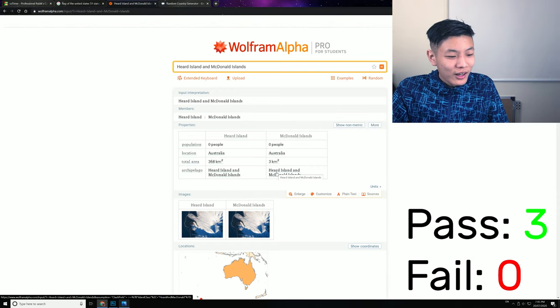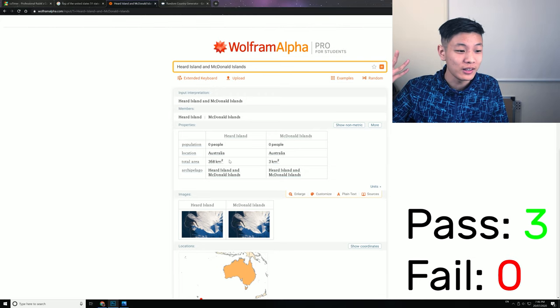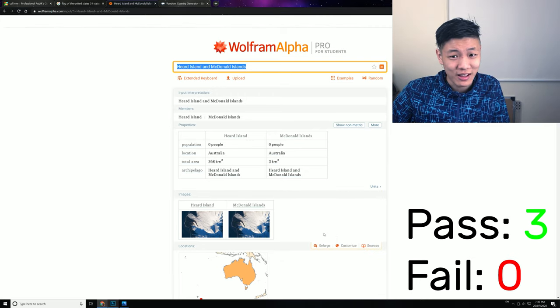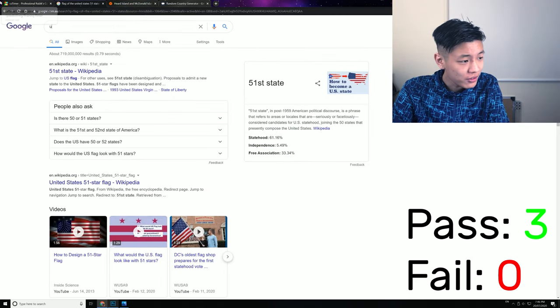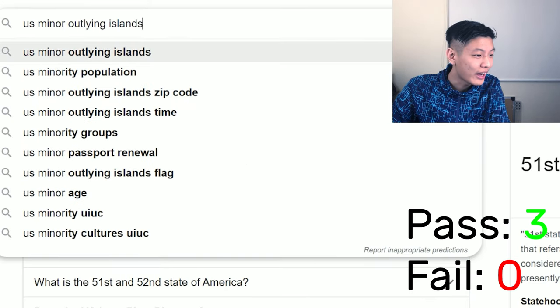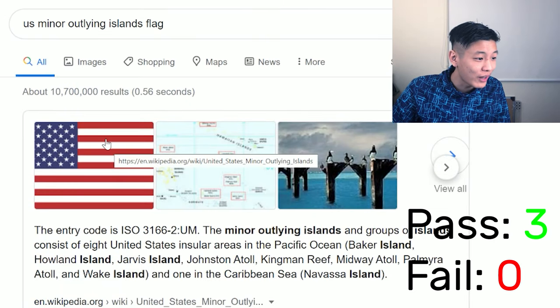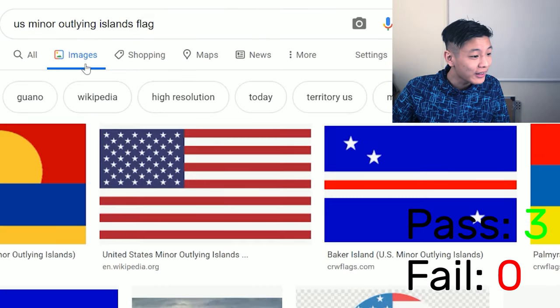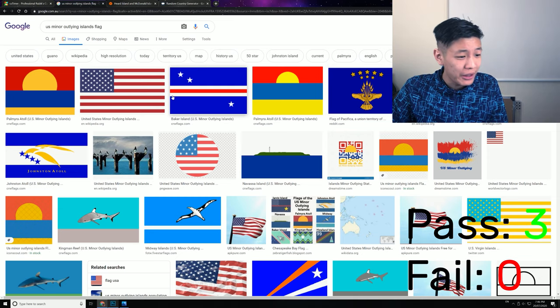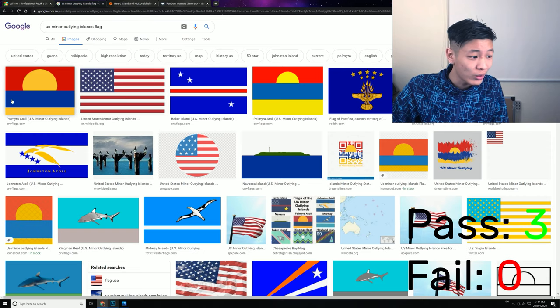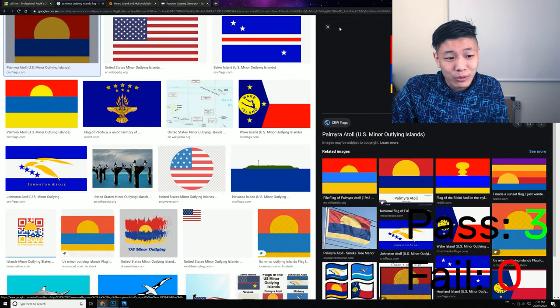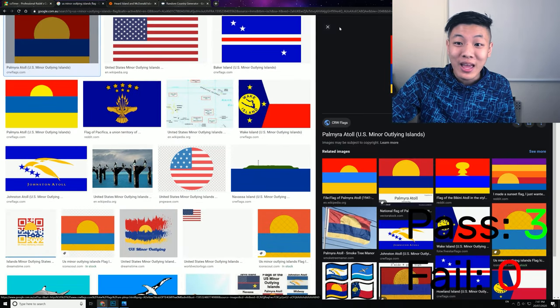So it's in Australia. So I don't think I'm gonna have any trouble doing the Heard Island and McDonald Island flags, am I? Because I don't think they even have flags. If you look right here, if I just search up US minor outlying islands flag, I don't think they have a flag. See, no, they don't even have a flag. There's one flag for each minor outlying island, but they don't have a flag. So even if I didn't create that 10 million rule, I know I won't be able to create the flag.